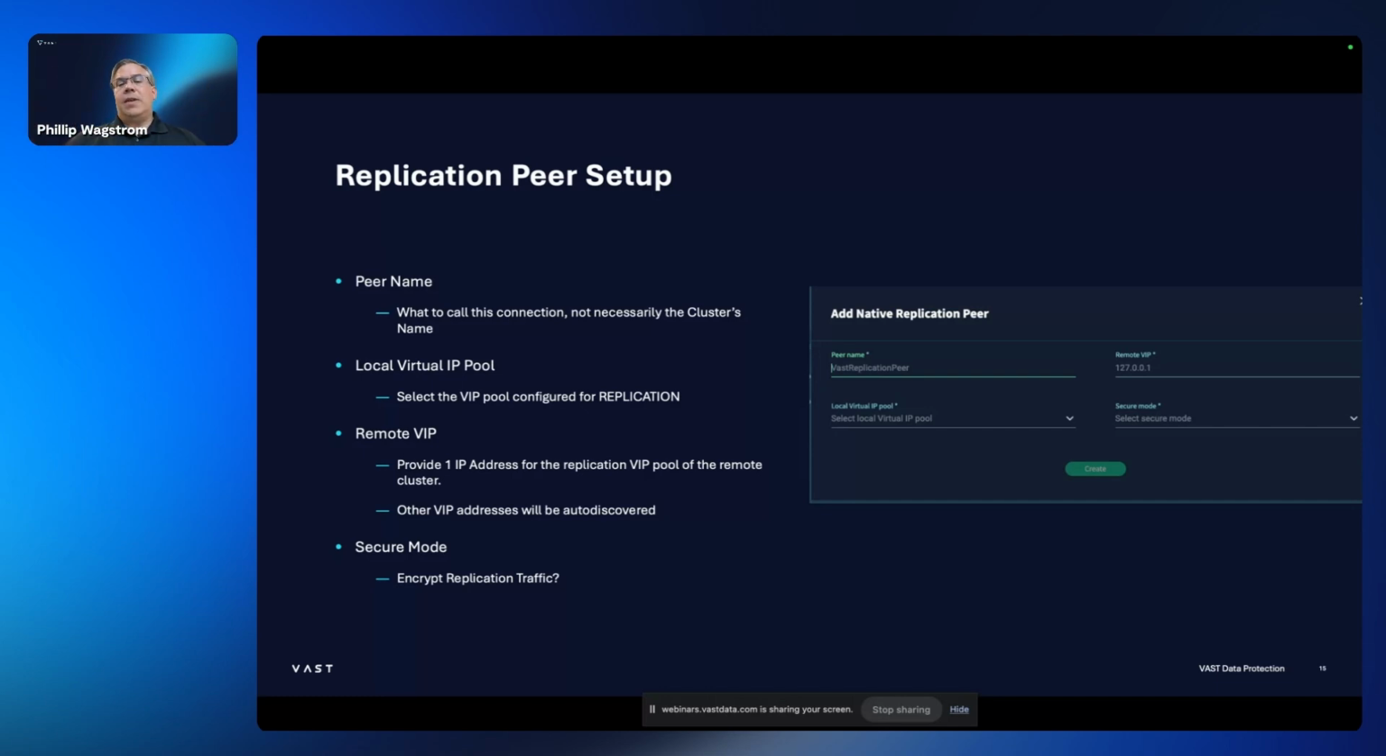So when we set this up, we'll go into the VAST GUI, we'll go under data protection, and we'll say, hey, add a replication peer. And when we do that, we'll get this screen that says we need to establish a peer name for this. And this isn't really going to be the name of the other cluster. It's going to be, what is this relationship called? So typically I would put, this is New York to Sydney, or New York to London is the relationship for it.